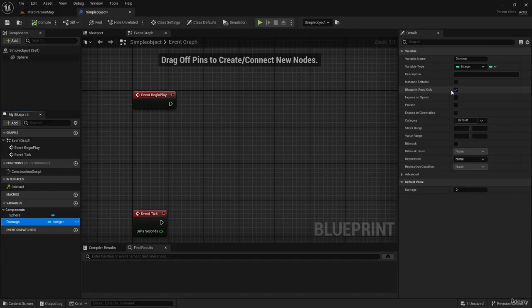So this is the purpose of blueprint read only. Some variables are sensitive for the particular blueprint, so you need to make them read only. This use case will happen a lot of the times in programming. When we are doing the project, we will use those variables a lot of the times. Okay. And expose on spawn, we also need to understand some other things in order to utilize it very efficiently. And private, we will talk about those. And expose to cinematics, that is completely a different concept.